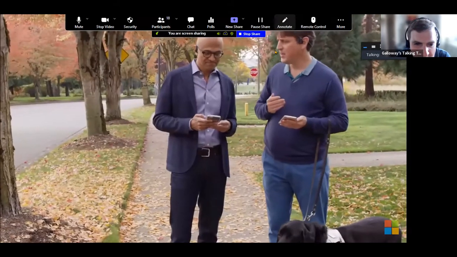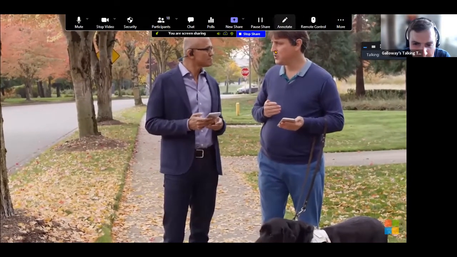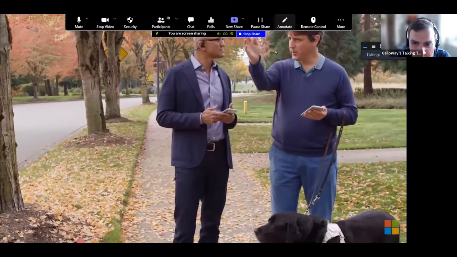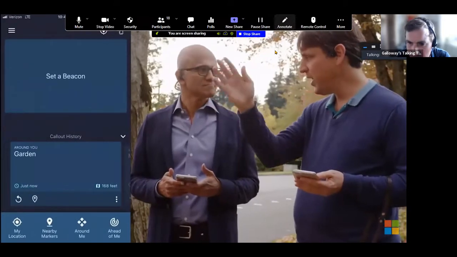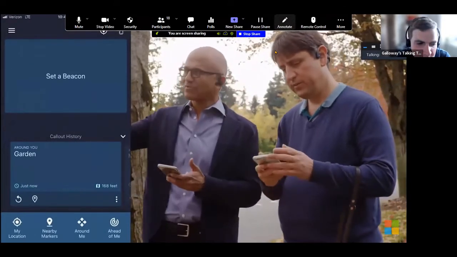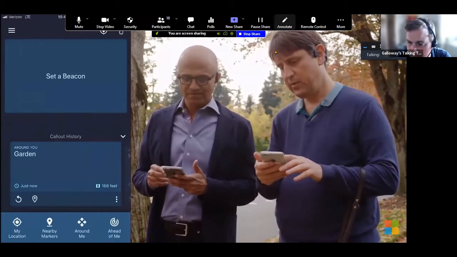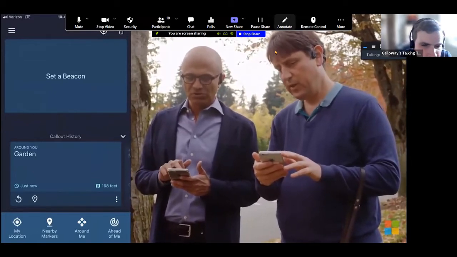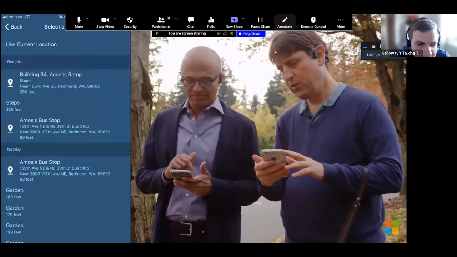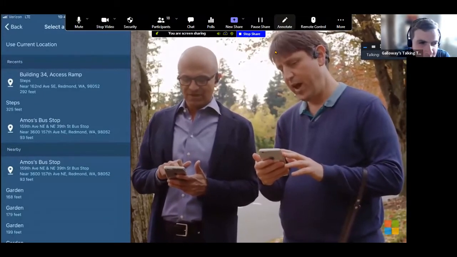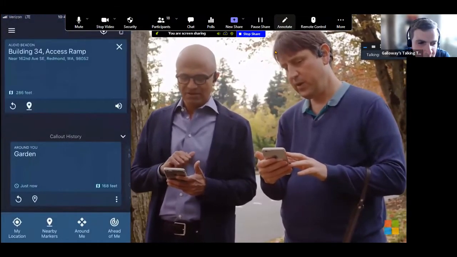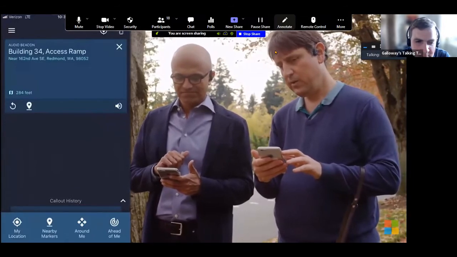With Soundscape, instead of turn-by-turn instructions, we will place an audio beacon on building 34 so we can hear where it is. Got it. So this app knows how to rendezvous with that beacon. Exactly. We'll set the beacon. I should also do the same? Yeah, do exactly the same. On the top of the list, you'll see building 34 access ramps. I'll do that. Access ramp. Beacon, 285 feet.